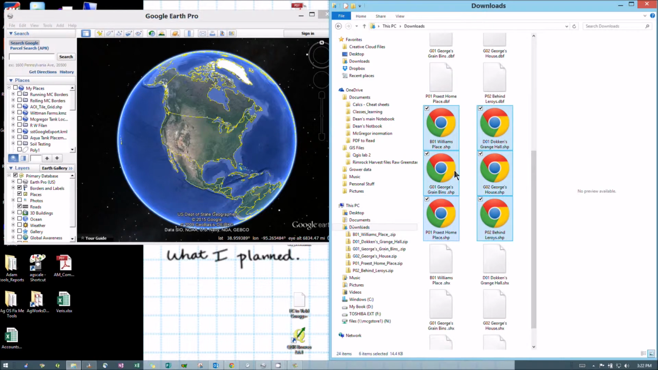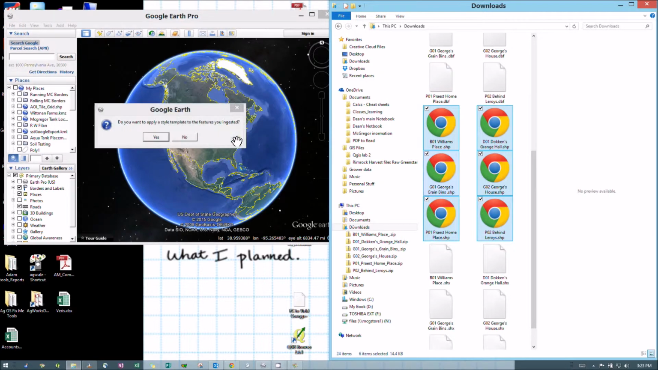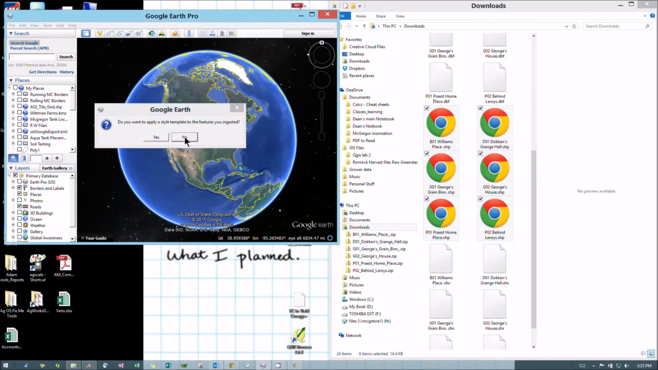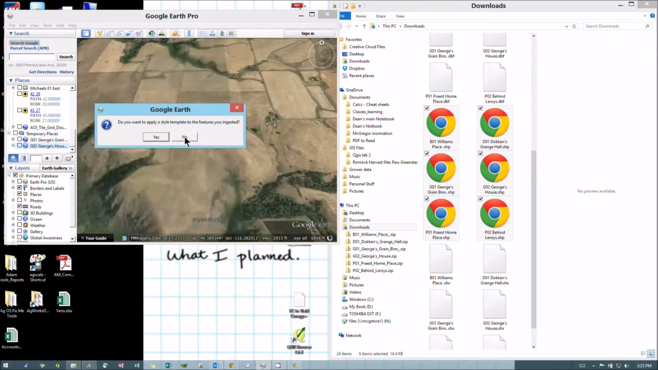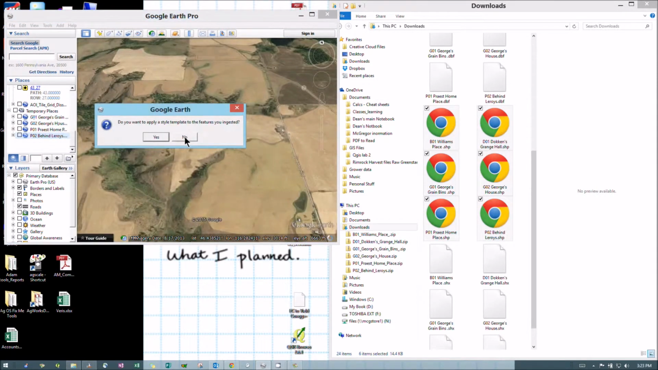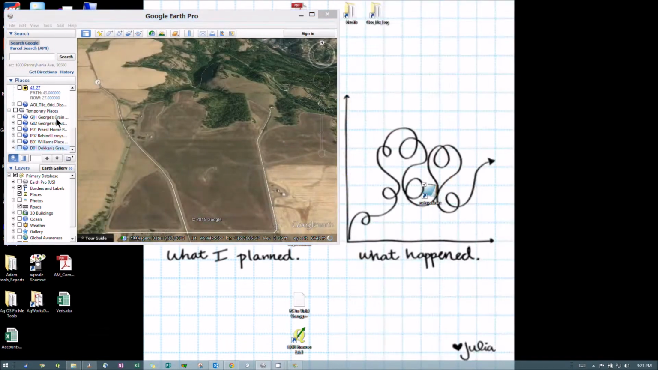Just going to hold down my left mouse button, drag them all over here, pull them all over into Google Earth. Okay, and let go. Just say no to each of these. It'll bring them all in. They'll be invisible at this point, but you can see them stack up over here.